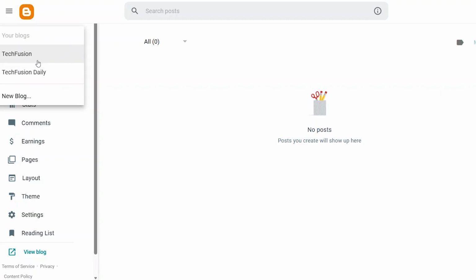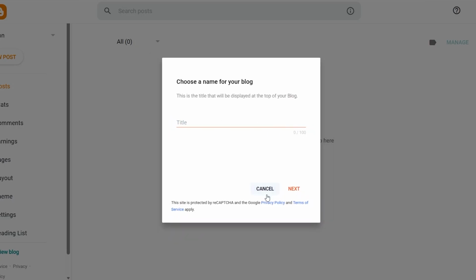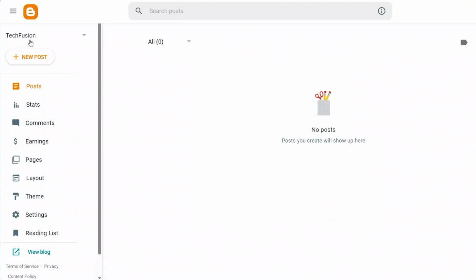If you go down here, you can have more names as well. So if you click here, you can add in a new blog, and then you can decide a name for that. So if you click new blog, you're going to choose a name for your blog, and then you're going to give the title, click next, and then that will be saved. So this is where the name is going to be displayed.